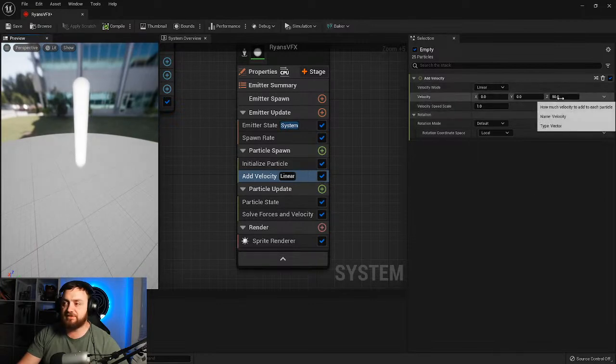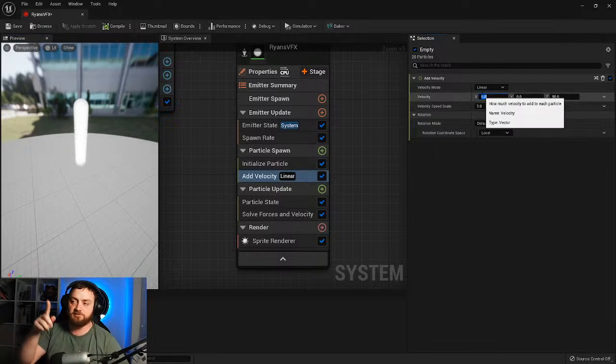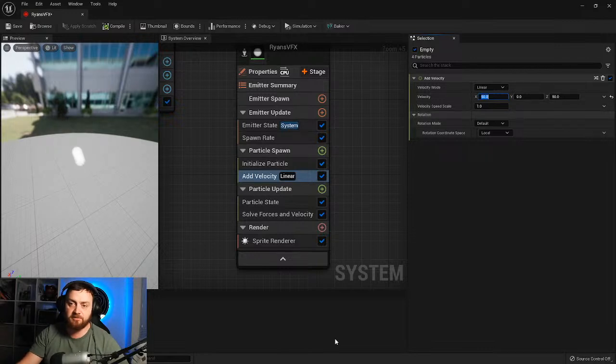Yeah, so we can add velocity to this, and what's really good about this is that we've got 3 different directions. So if I want to make it go a little bit to the left, a bit to the right, I put in a value there to make that go that way as well. So now we have sort of diagonal movement on our Niagara particles.